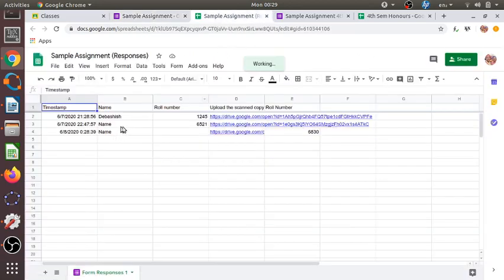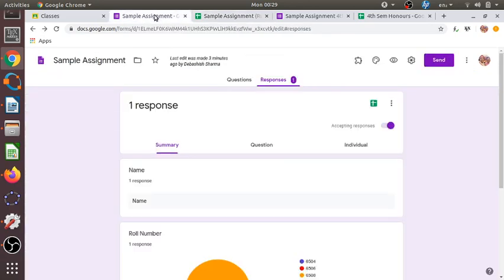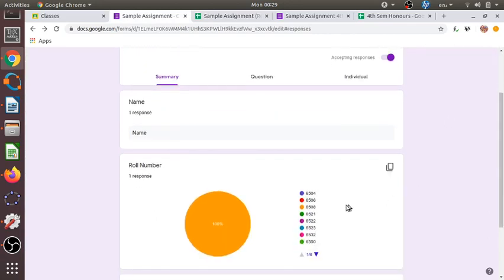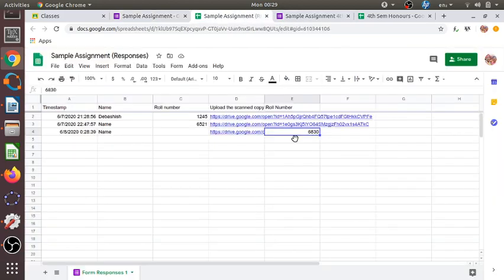Okay, so this is the response. Yeah, this was the roll number that we had selected, 6830. Okay, this was the roll number selected. Yeah, 6830, this was the roll number that was selected. So this roll number has already come in the Google sheet, okay, spreadsheet, right?